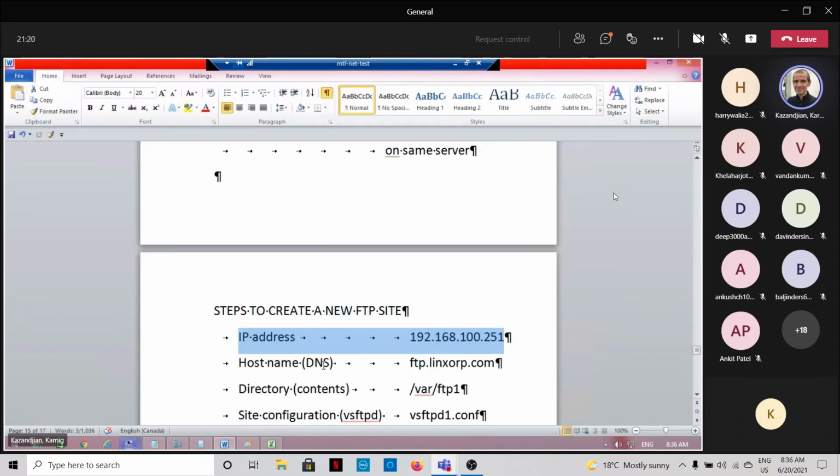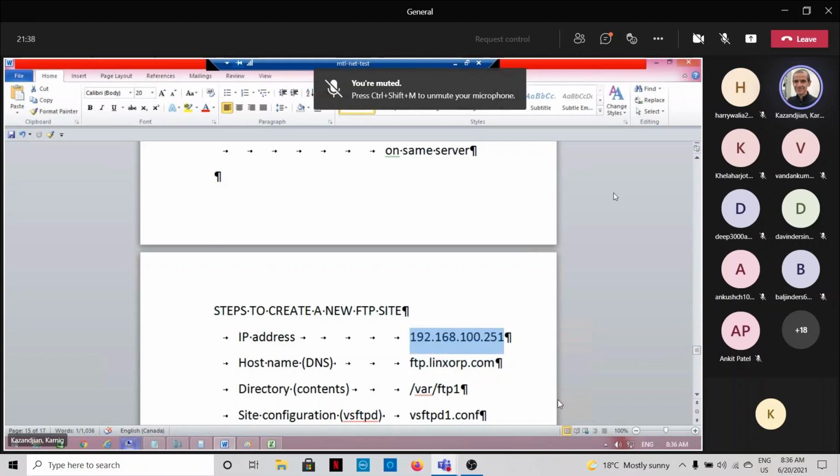Then hostname, DNS. Here's what I want to use, ftp.linksdrop.com. Again, it's up to me to make sure that my plan works, that everything is consistent. Meaning, I'll make sure that in my DNS, this hostname will resolve to this IP. The system cannot guess it for you, cannot automatically adjust what you're doing. You plan something and you execute it while being consistent.